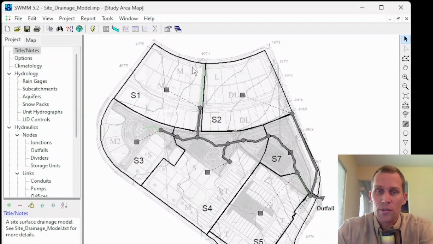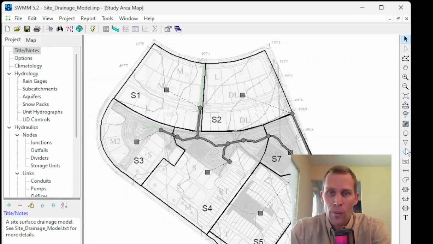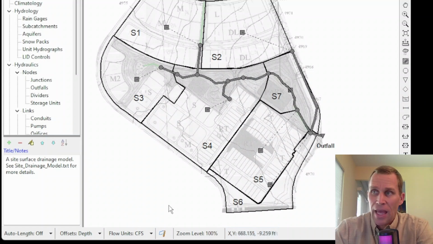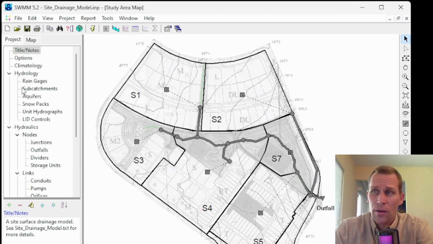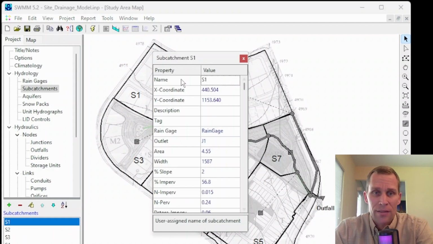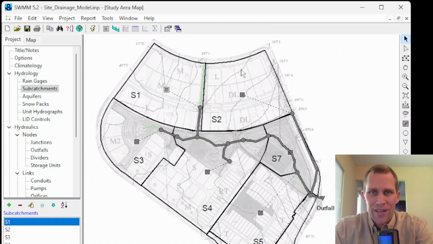In this lesson, we're going to talk about the map itself, the map toolbar buttons over here on the right side, the status bar, which is down on the bottom, and then the left panel, which contains our project browser and map browser, as well as the property data tables right here. All right, let's go ahead and get started.